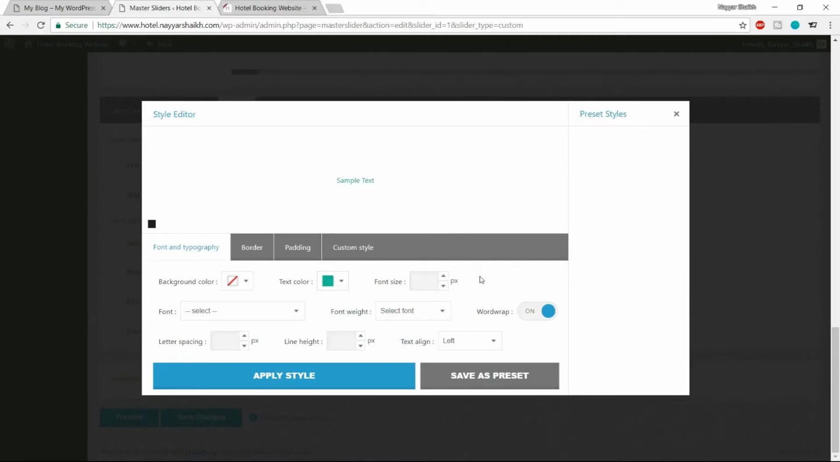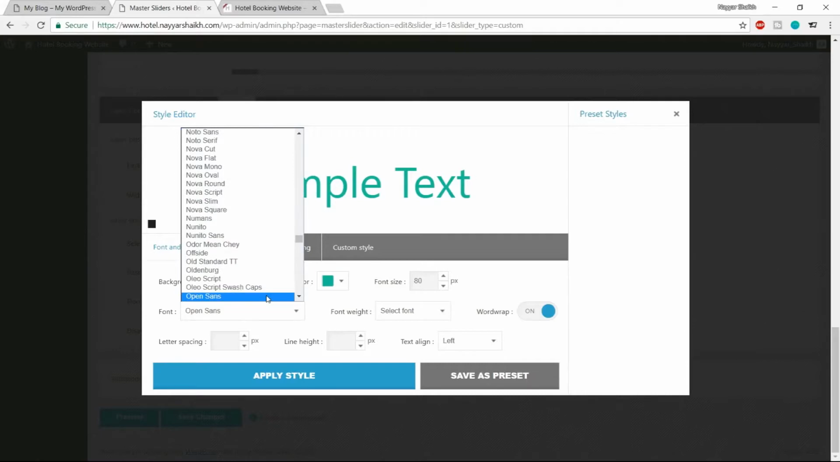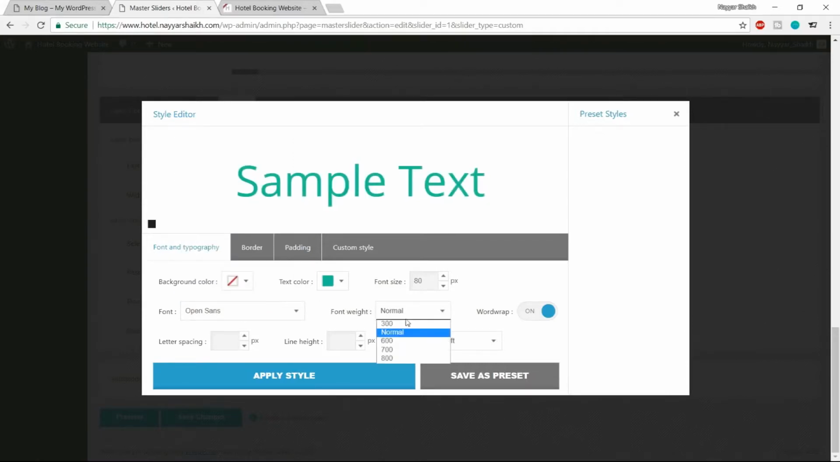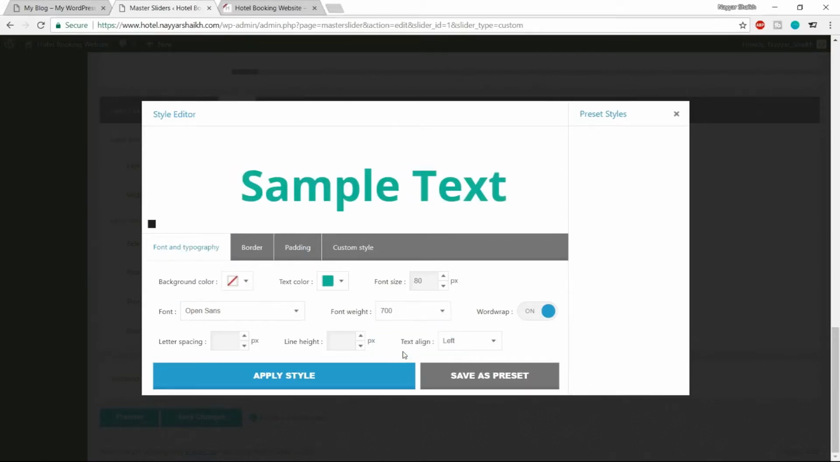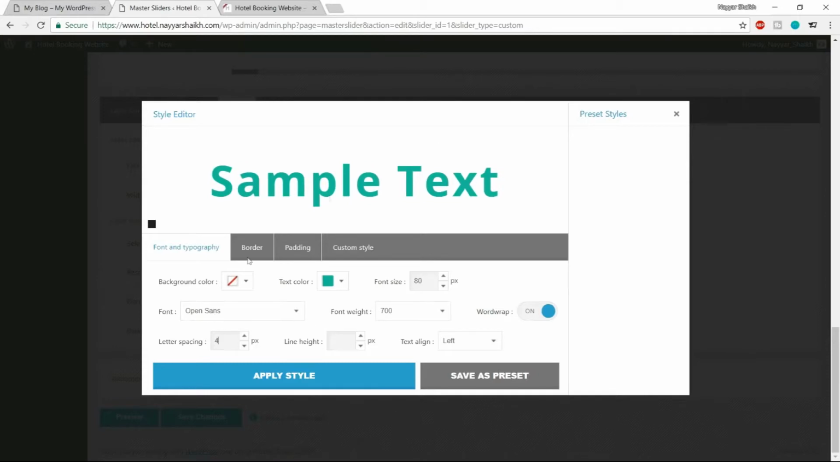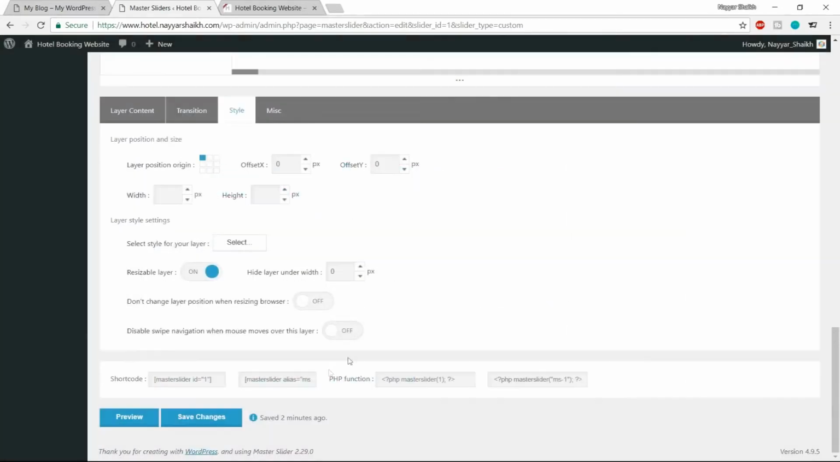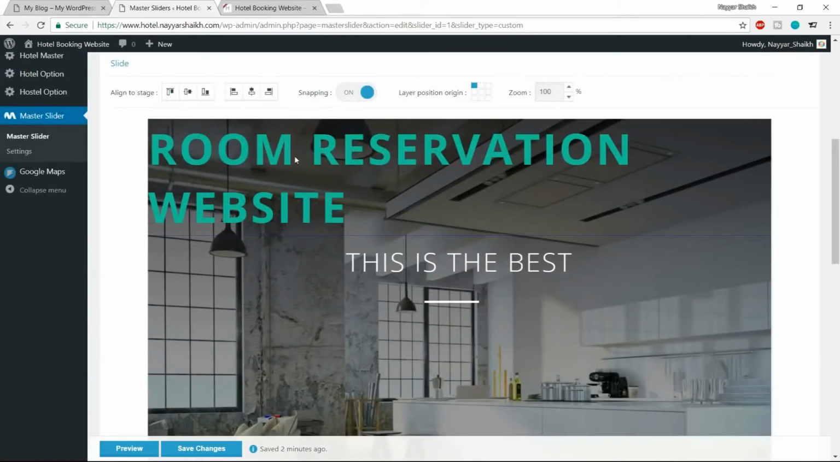Now let's increase this font size. Let's make it 80 pixels. As you can see, this is how it looks. Again, font, I'll select the same Open Sans, and font weight, this time let's select 700. Okay, looking much better. Let's again add some space and let's add 4 pixels space between these letters. Click on apply style. Okay, so this is how it looks.